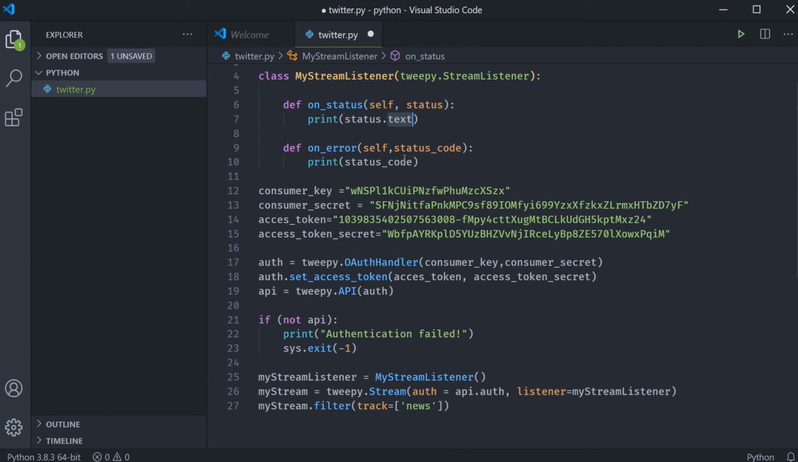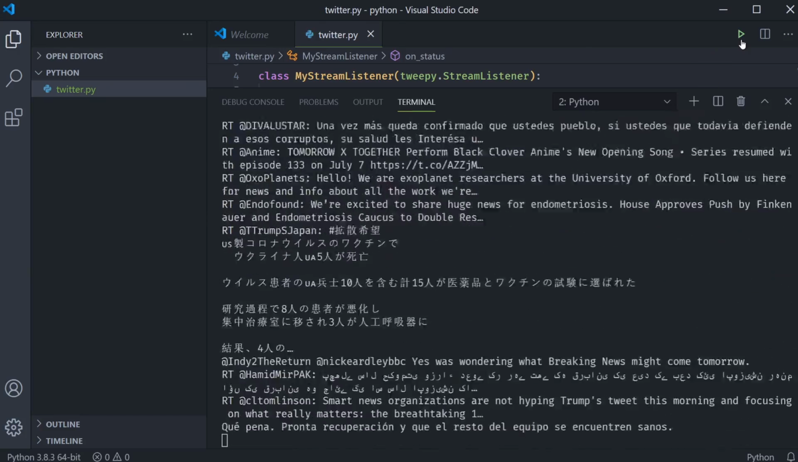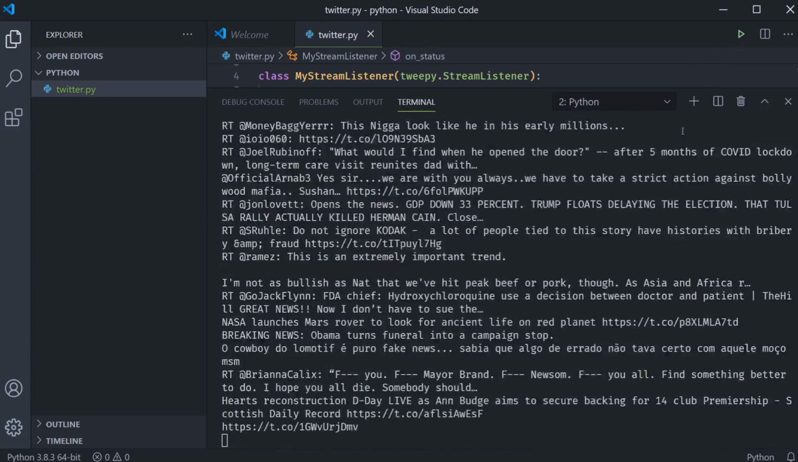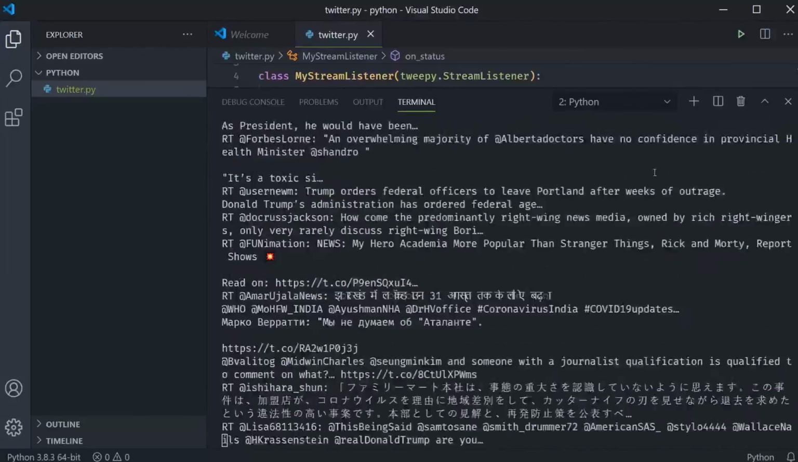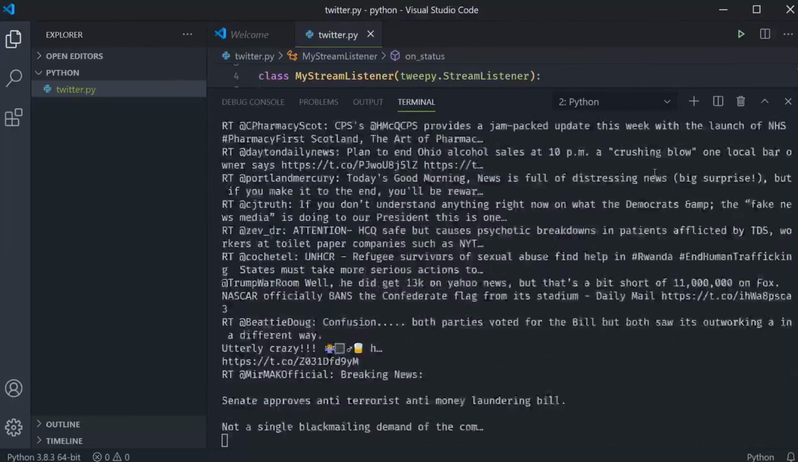Now, if we understand the code, let's run it by pressing Ctrl S on my keyboard to save the file, and then by clicking this green triangle to run it. As you can see, we've got a whole bunch of tweets coming from all around the world.